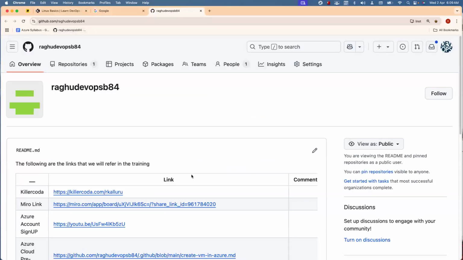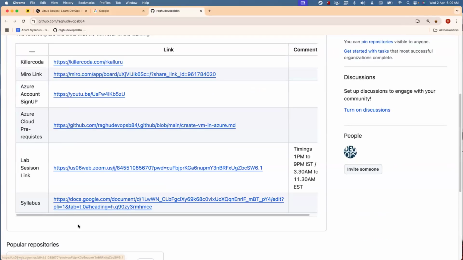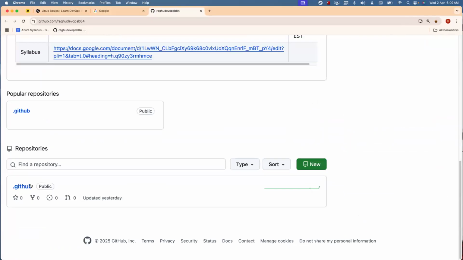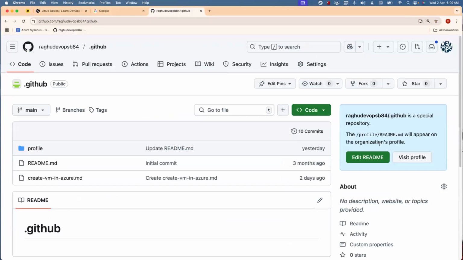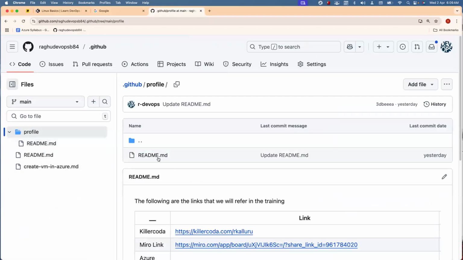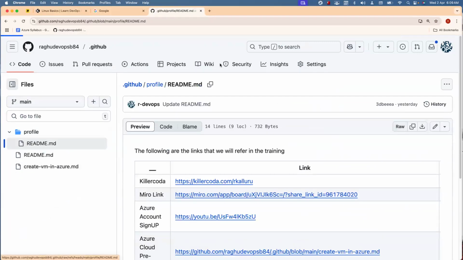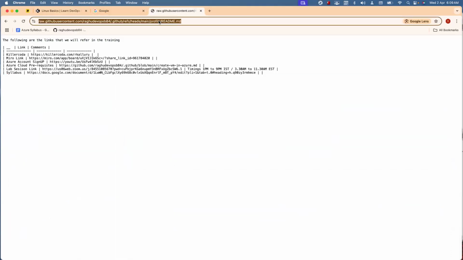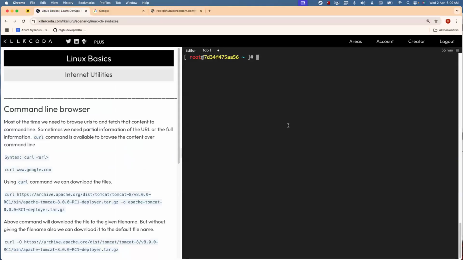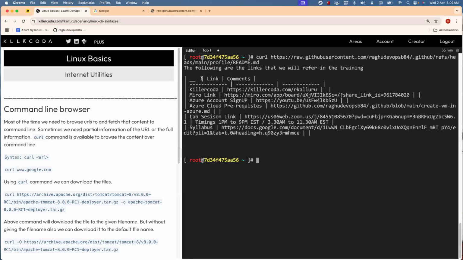I have given one GitHub URL, right? So let's use this only. And let's say I wanted to get this content for an example. Yeah, so I got the content. Now whatever the content you are seeing in that URL, you're getting that information.